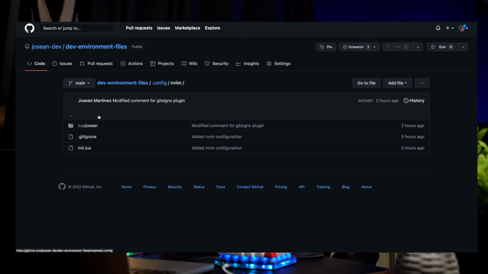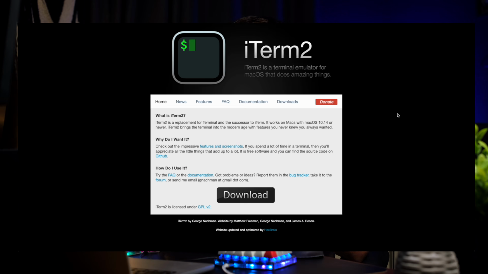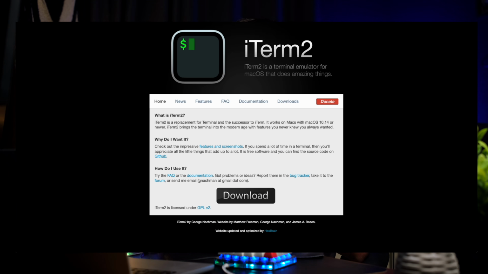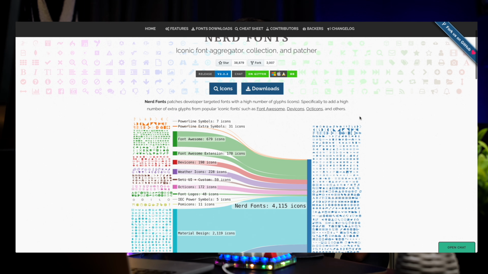If you want to follow along with me, I'll have a link in the description to a GitHub repo with everything I'm going to be showing you, and make sure you're using a true color terminal like iTerm2 for the color scheme to work properly, and also a nerd font. I'm personally using Meslo Nerd Font. For specifics on my terminal setup, I would check out the previous video in this series.